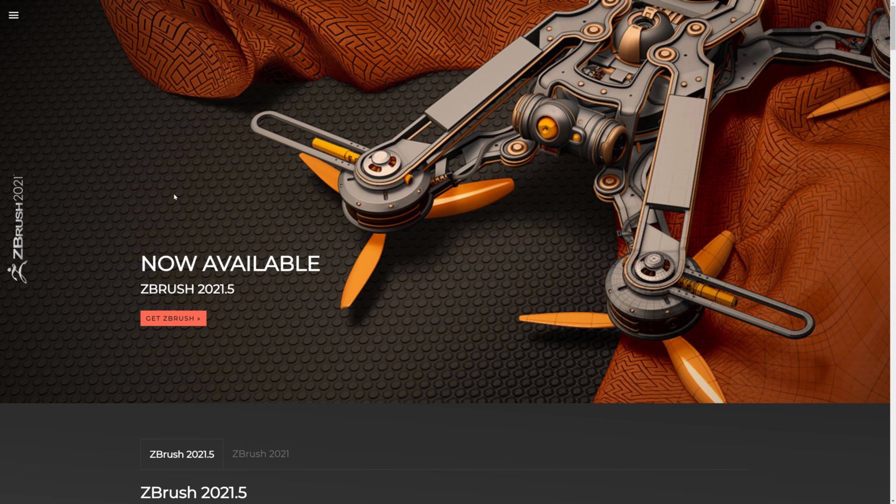It's really irritating. But anyways, we're going to jump in and take a look at what is new in ZBrush 2021.5 today. And the cool thing is they have very good release notes, so we're going to be able to jump in and take a look at all of that.